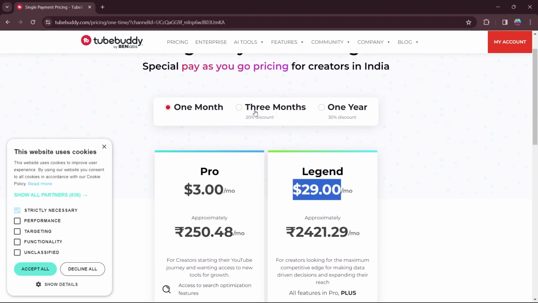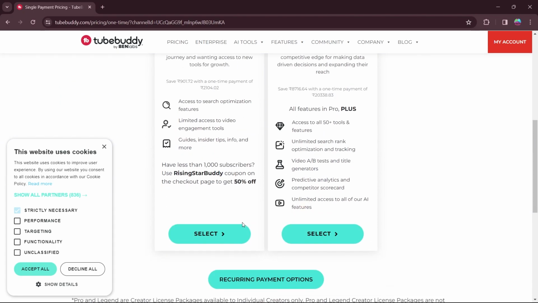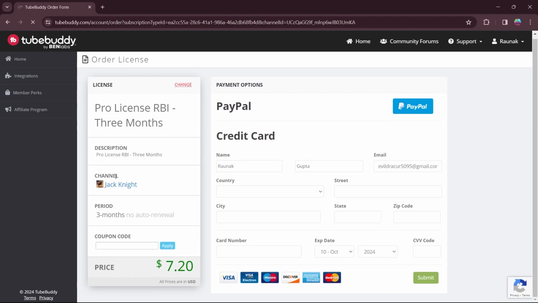You can choose any one of these plans. For example, I'm going to choose 3 months plan and the Pro version. So I'll click on Select. Now after clicking on Select, you'll be prompted to this page. On this page, you'll have to enter the information of your credit card.